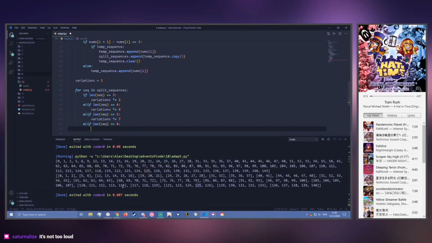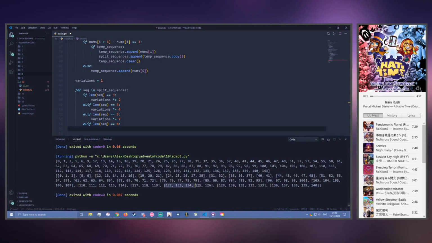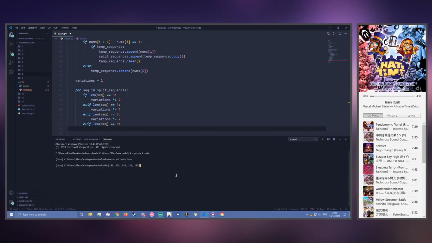So for one that is 6 long, let me just write it out here, because I prefer the visual way. For this one, how many variations do we have? We can either keep it as it is. We can skip 1, we can skip 2, we can skip 4, we can skip 5. So that's already 5 different things.